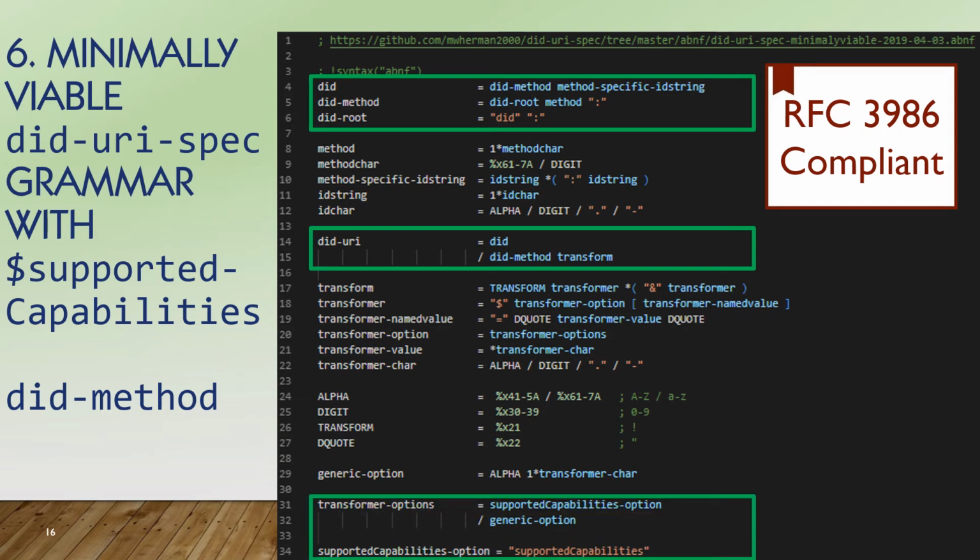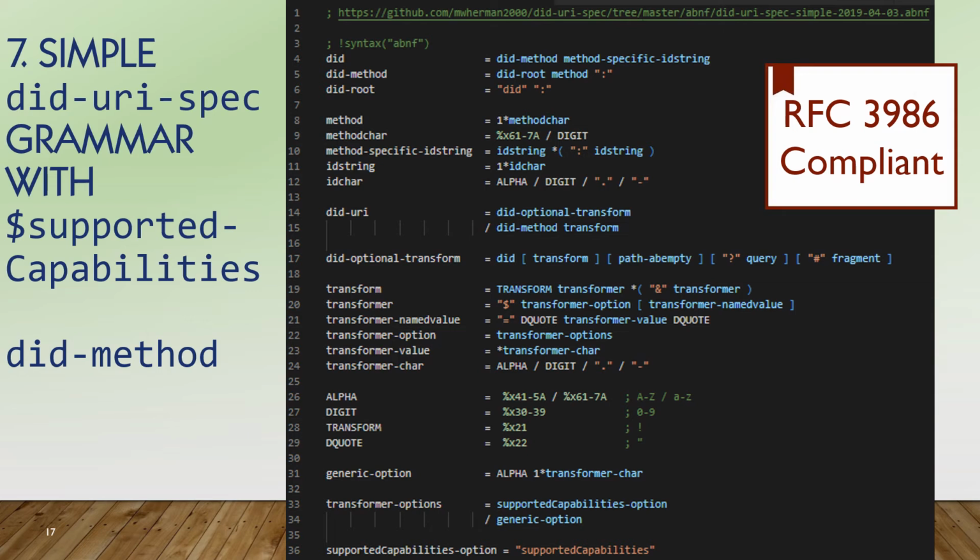And if we look down here at the bottom, in addition to supporting the generic option, against DID methods we have the supported capabilities option. Again, technically, if we're very focused here on this truly being the minimally viable did-uri-spec grammar with supported capability support, we would not need line 32, and we would not need line 29. Again, the only place that a transform is used is in line 15 as a transform against the DID method. So what we're starting to see, or what you can begin to imagine, is that the different ways of categorizing domain-specific DID grammars is at least a two-dimensional affair, and that'll give rise to the 3x3 matrix in a moment.